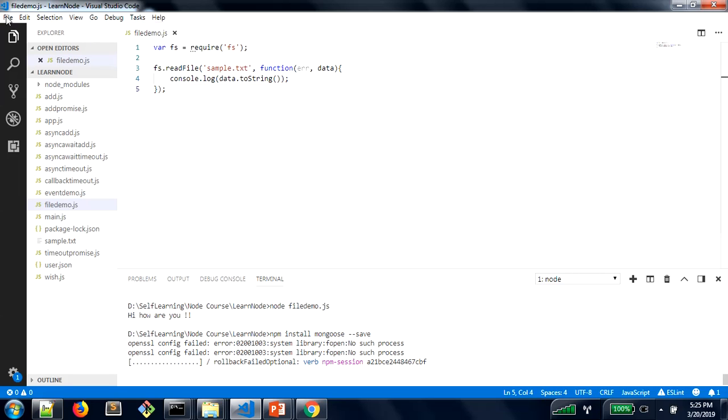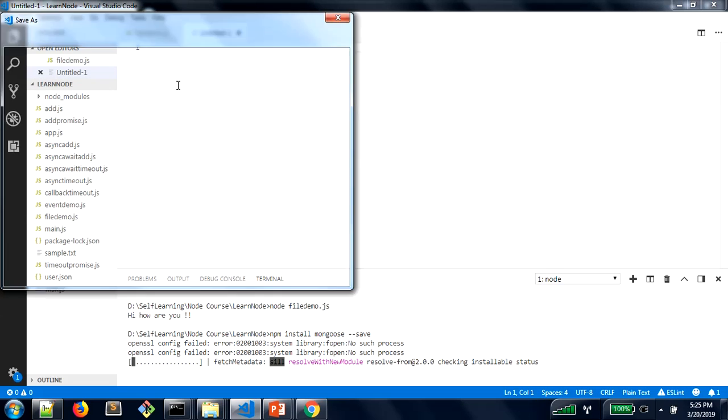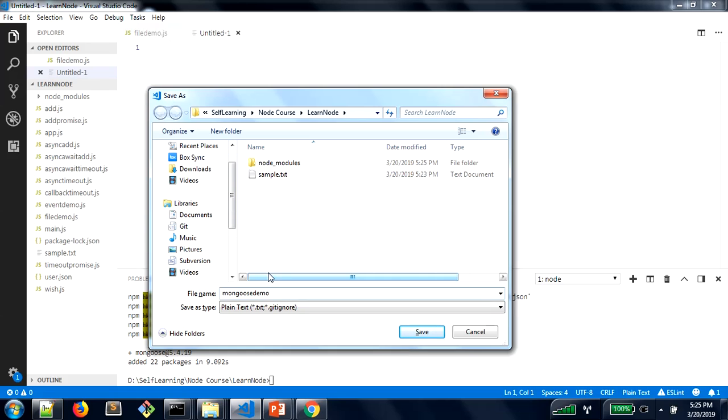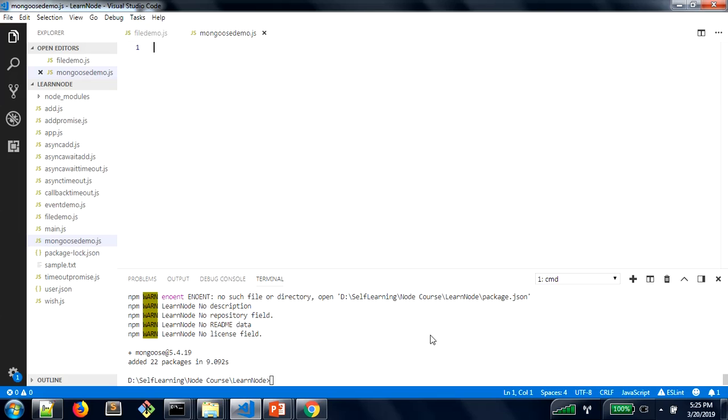While that installs, let's go ahead and create a file and call it mongoose demo. Now, like we always do, let's import the mongoose module so that we can work with it. mongoose is equal to require of mongoose. So this is the DB access module that we are going to use.